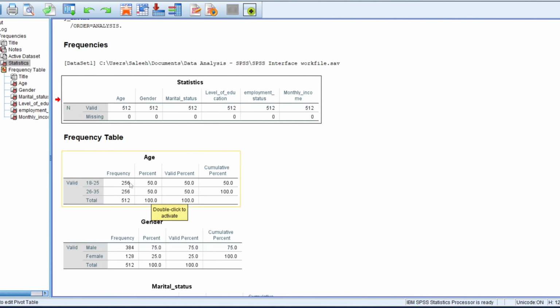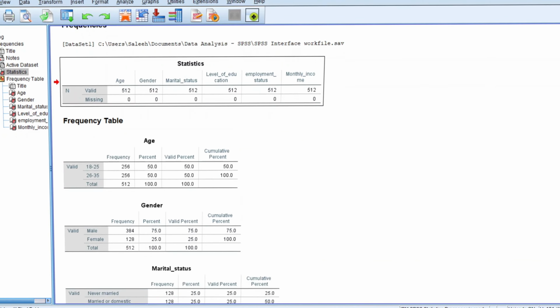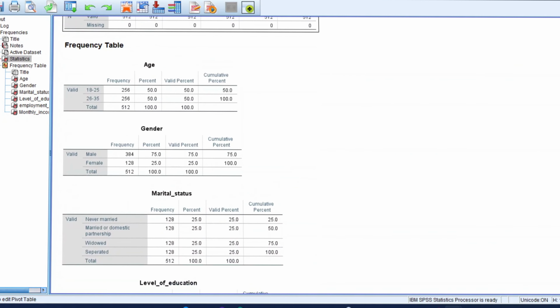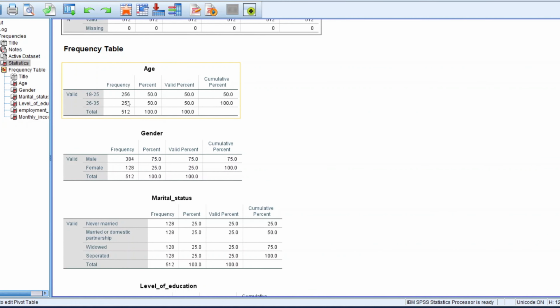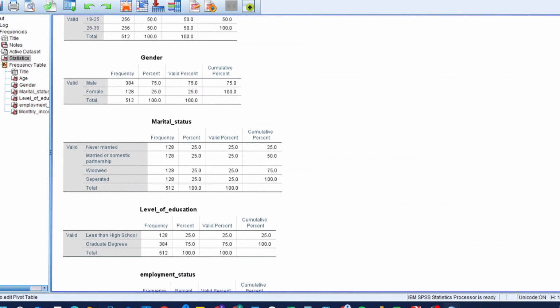256 responses. Of course, this data is model data, so we may not actually get the best result. But the point is, in a real-life scenario, we are going to get the actual number of respondents that selected each of the options. In this case, you can tell 50% of the respondents selected 18 to 25 years. Like I said, this is model data, so some of it might not make sense.